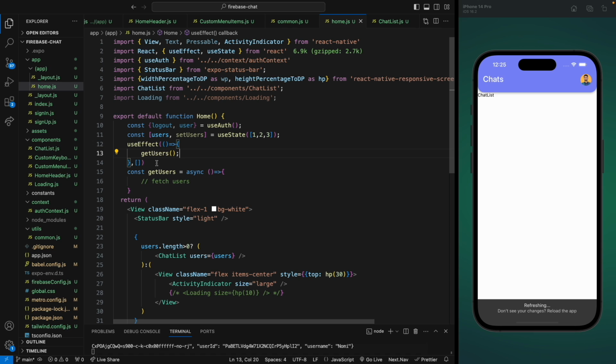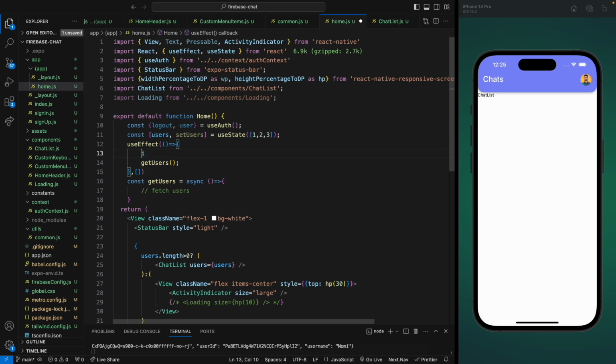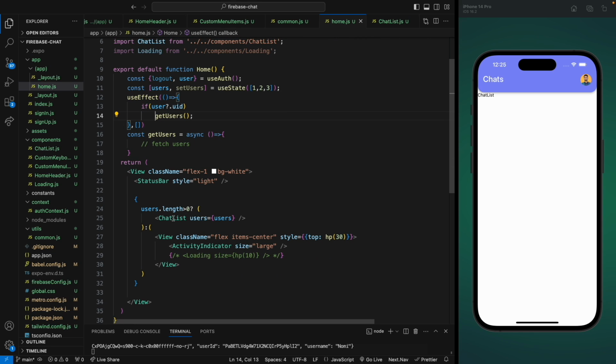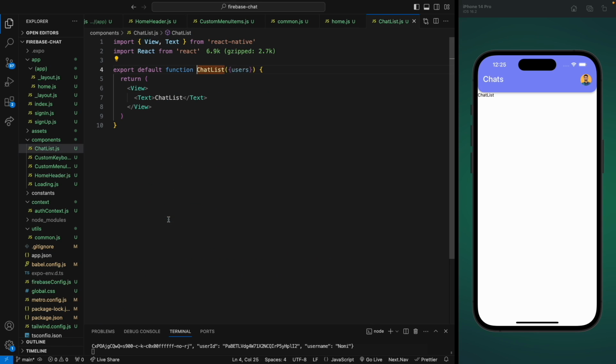We're also gonna make a check here to see if we have an authenticated user and we have the user UID. Only then we're gonna make this call. So let's add this condition, and we will call this get users function. For now, we will just implement the chat list with dummy data, but later we will implement this get users function. So now let's go to chat list and start designing.